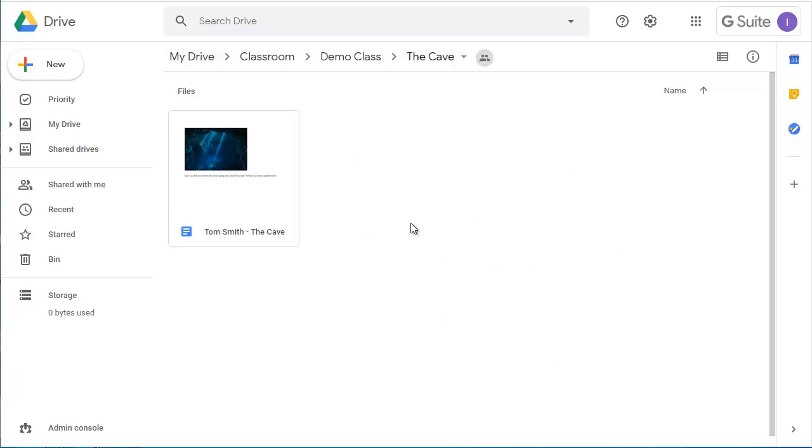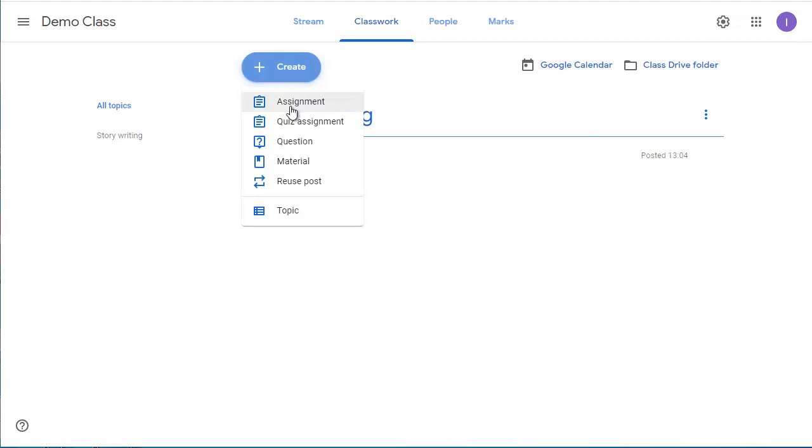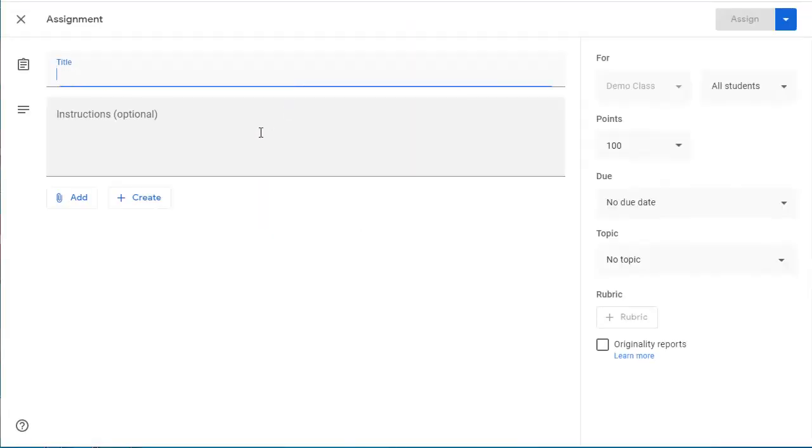Okay, so that's really useful for being able to organise all of your files in one place. They'll all just appear there. So that means you don't have to worry about them saving it in the wrong place because they just appear there for you. Okay, so to repeat that bit, that was going to classwork, create, assignment, and then choosing what it is I want to do. And I wanted to make a document, but you can do other things.